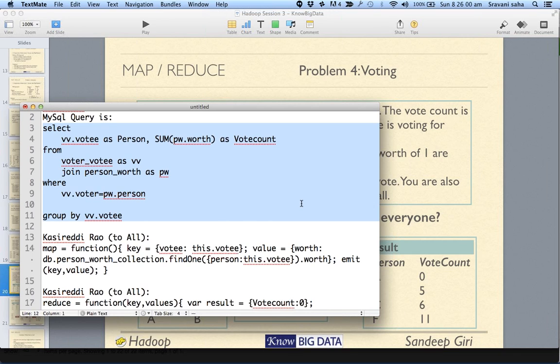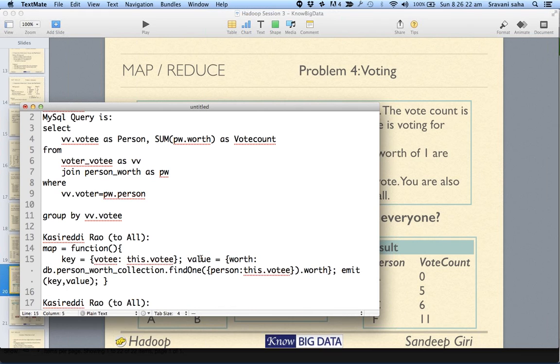But how would you do it in MapReduce? Now here we are trying to say the key is the votee, and the value is the worth. So you are basically doing the MongoDB way. Good, good.